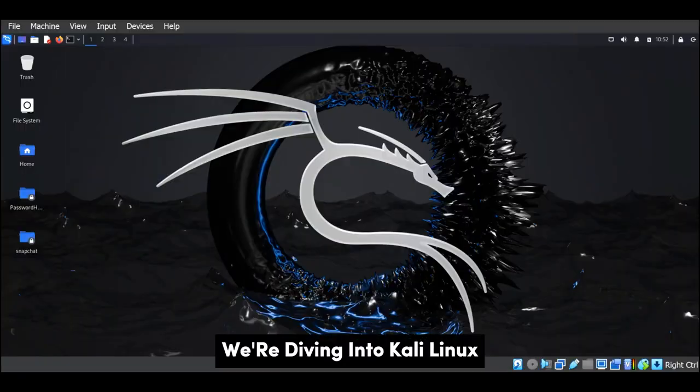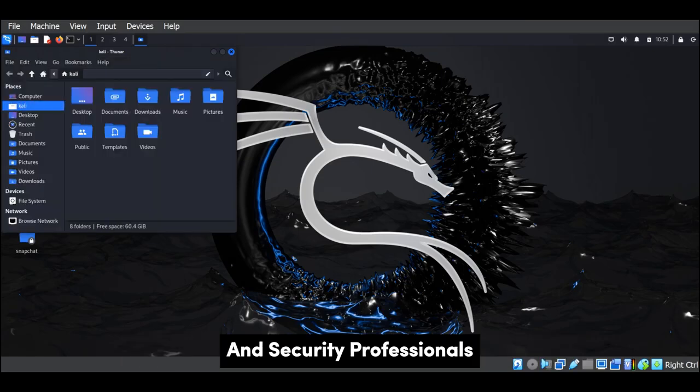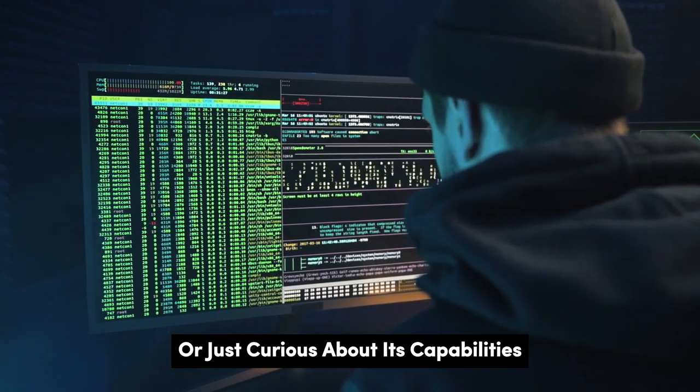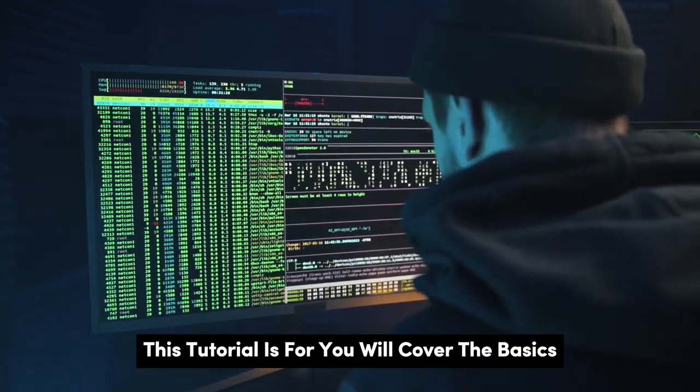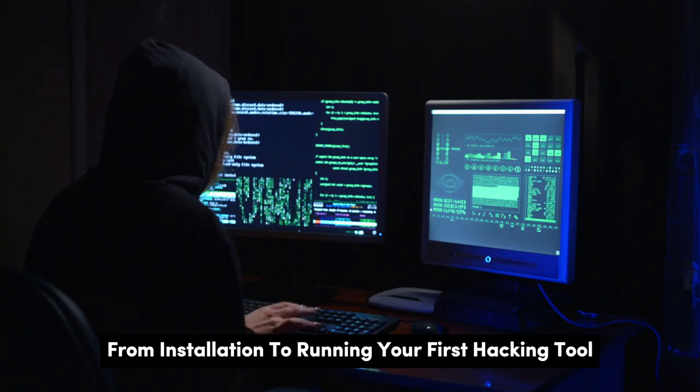We're diving into Kali Linux, the go-to operating system for ethical hackers and security professionals. If you're new to Kali Linux or just curious about its capabilities, this tutorial is for you. We'll cover the basics, from installation to running your first hacking tool.